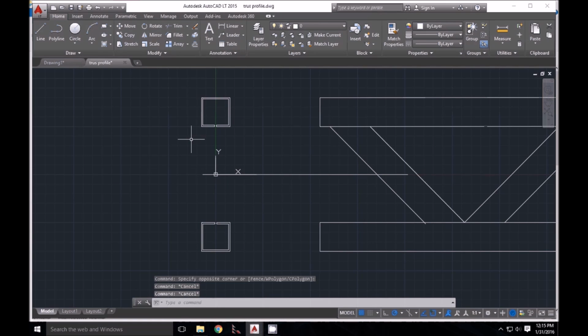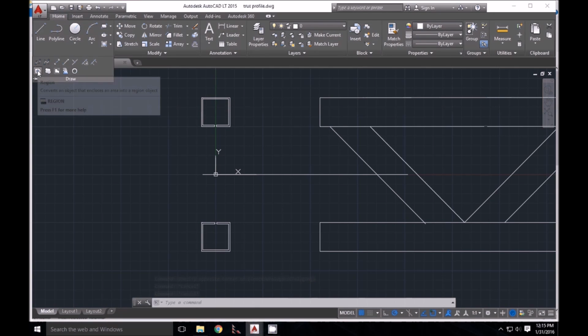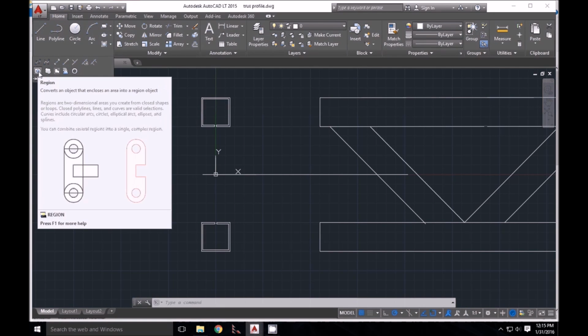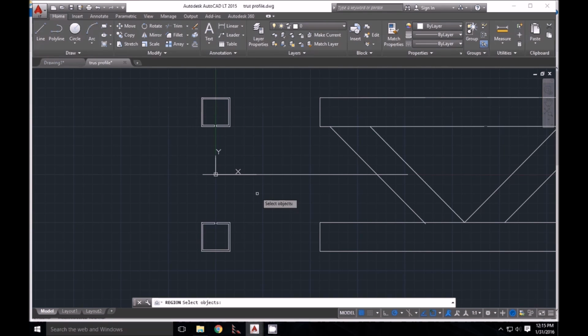Got these two pieces. I need to change these sketches into a region. I'm going to hit this region button. It's under the draw panel. And so there it is. It says select objects. So I'm just going to highlight that whole thing, and I'm going to highlight this one also. It says two objects are selected. Okay, it says two regions created.